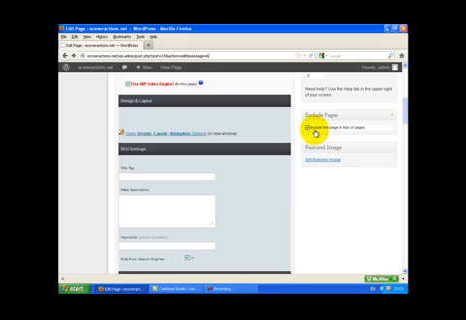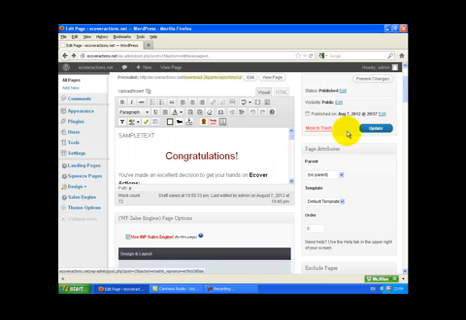Once you install the Exclude Pages plugin, you have some options here. Scroll down, uncheck this box to exclude this page from list of pages. Click Update.